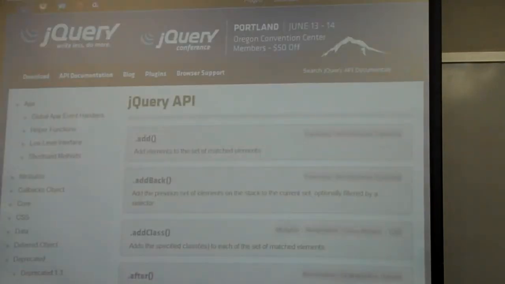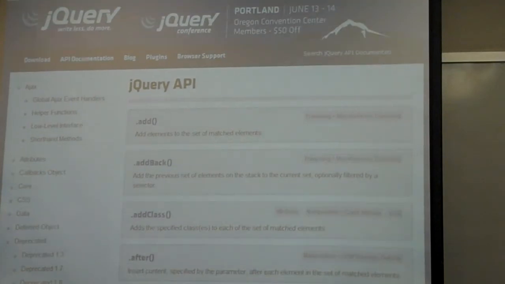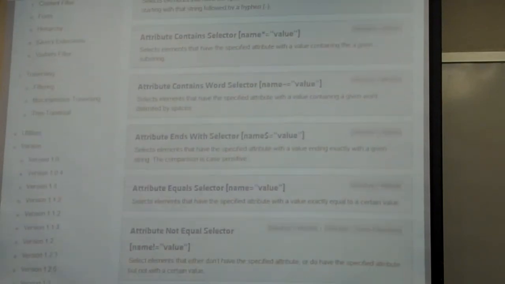The next place you want to look, after you download jQuery and include it in your project, is jQuery's API. This is your main resource for what's available to you, the different things you can do.